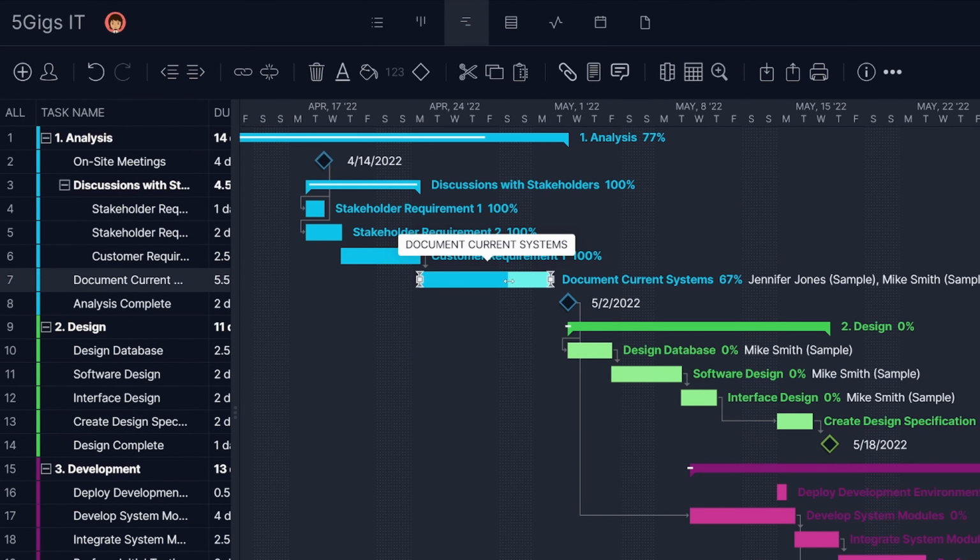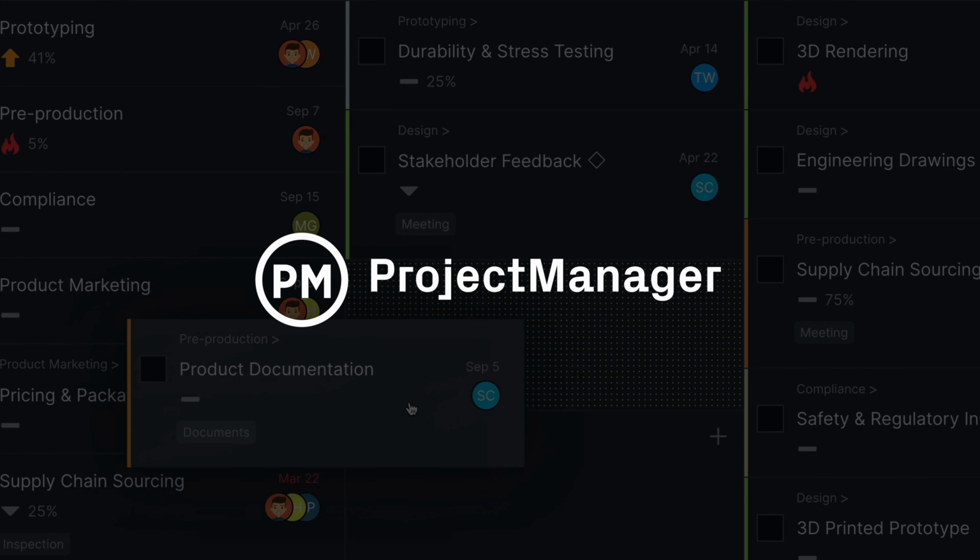Whether you're a manager or team member, it's never been easier to build and track complex projects.